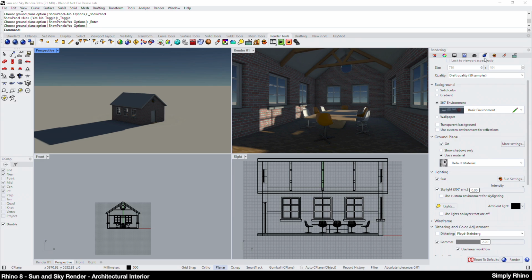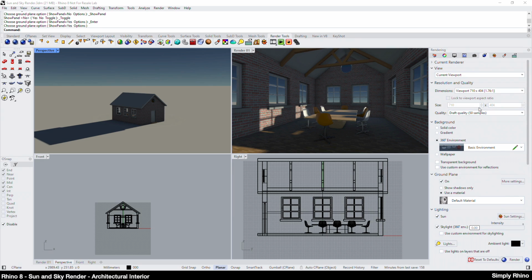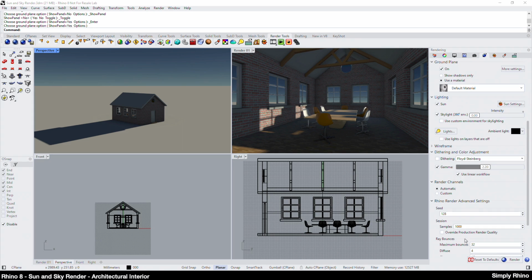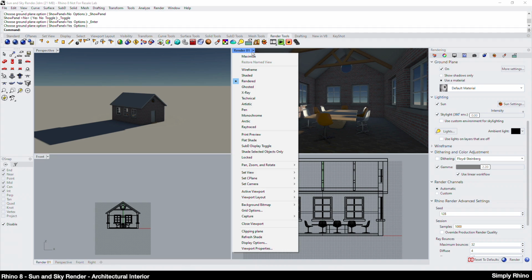If I switch to the rendering panel, I'll see there are some preset quality settings that I can use for an offline render. And scrolling to the bottom of this panel, I'll see a setting for samples which controls the number of passes in the Raytraced viewport. And if I select Override Production Render Quality, the number of passes for the offline render too. I'll be using this override later.